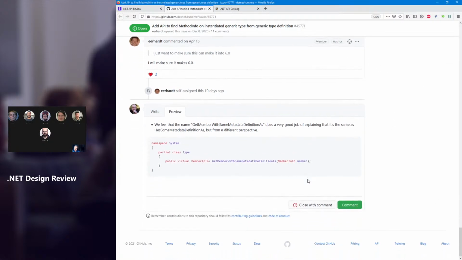I don't think it needs to resolve the ambiguity and the lack of invocability, because this is very clear at what it does. It returns the thing where if you take the return from this and it's not null, dot HasSameMetadataDefinitionAs this, it will return true. That's why I like the name, even though it's really long.